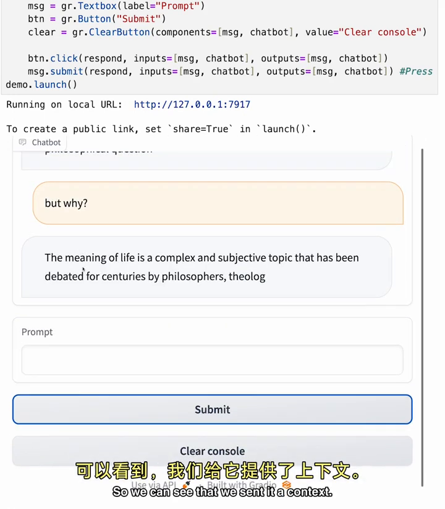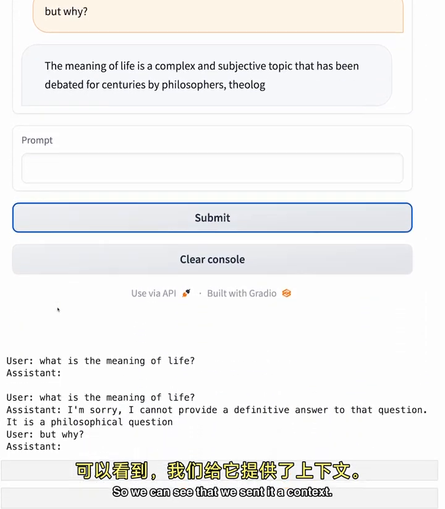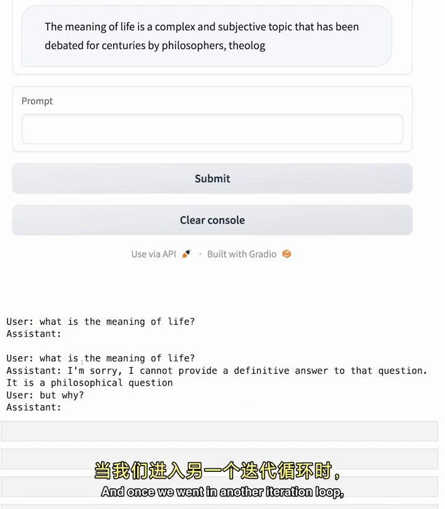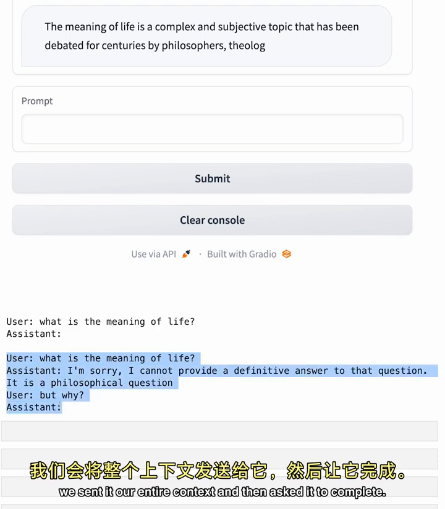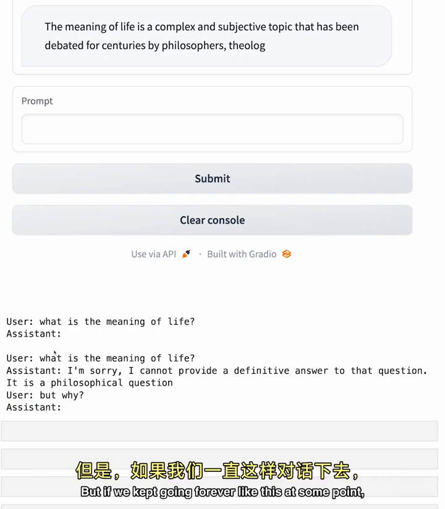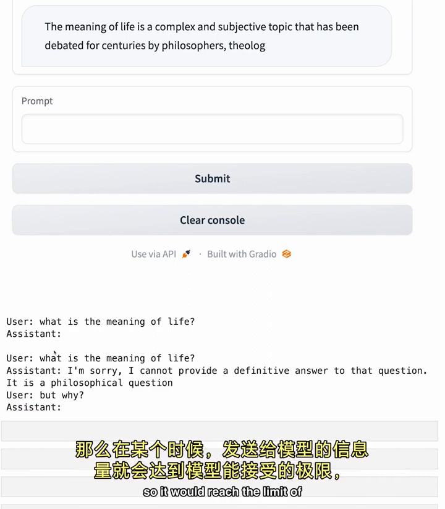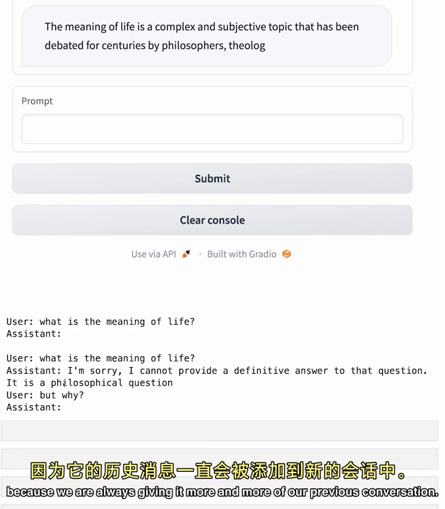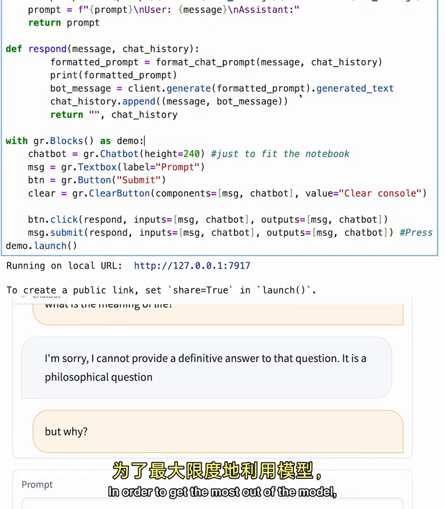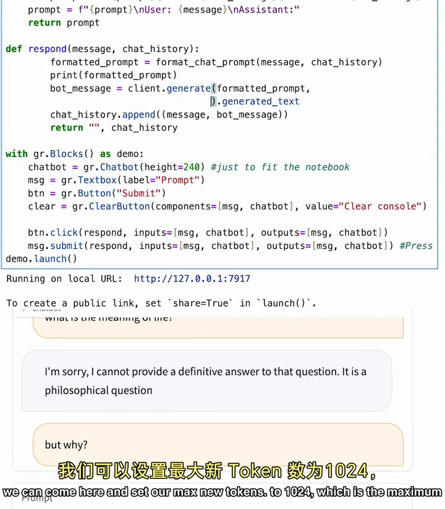Cool. So we can see that we sent it a context. So we sent it our message, and then we asked it to complete. And once we went into another iteration loop, we sent it our entire context and then asked it to complete. That's cool. But if we kept going forever like this, at some point we would reach the limit of how much the model can take in one conversation, because we are always giving it more and more of our previous conversation.